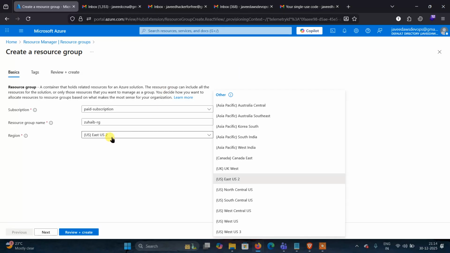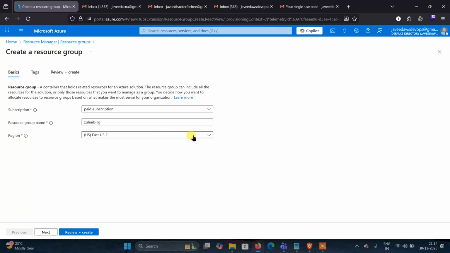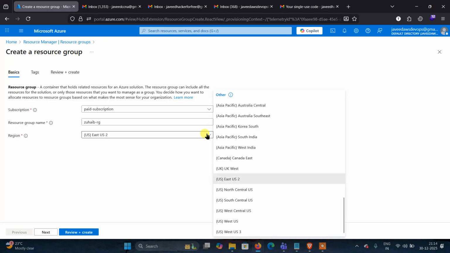I'm just selecting here. Which one? US 2. You can't change it later. Once you create it, you cannot change it. In AWS, in the portal itself, on the right side, we can shift from one data center to another. But you don't have an option here to switch from one data center to another. When you create a resource, you can choose that region only. There is no separate option to change the region.